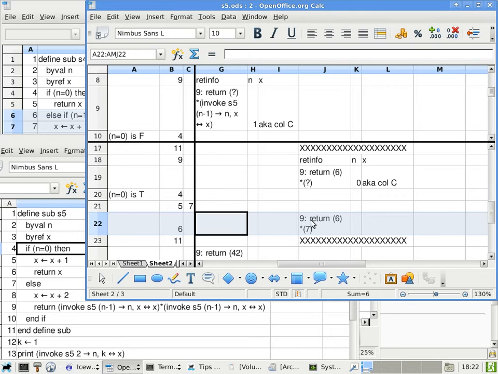In other words, the content of the return info cell is not utilized until you are past the end of the subroutine. Because only at that point you have to find out, oh, where am I supposed to go? Is that making any sense? So that's why it's only at row 23 of the trace that we have to start to think, oh, where am I supposed to go? Because I'm at the end of a subroutine.